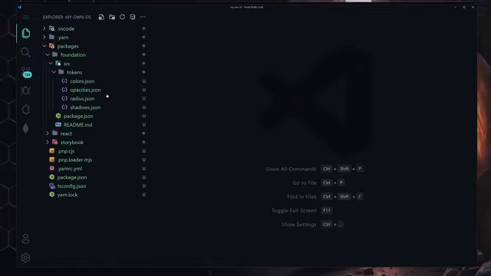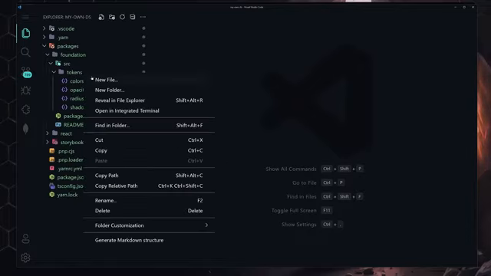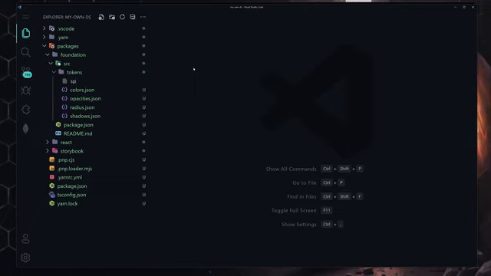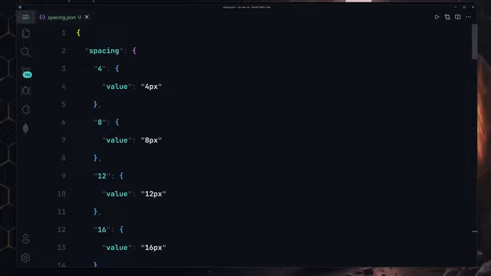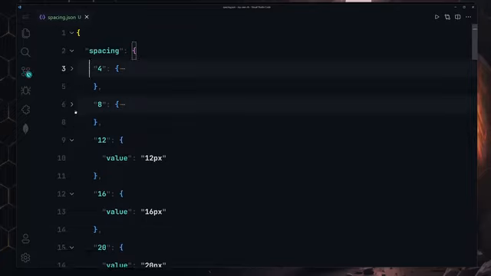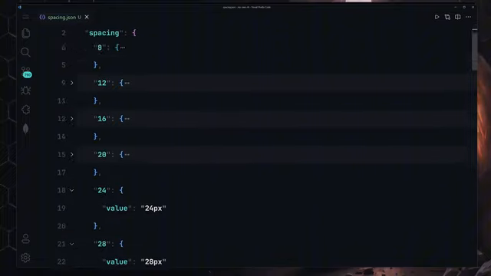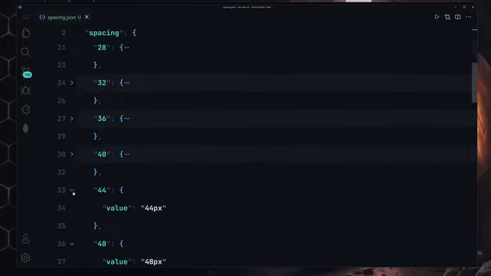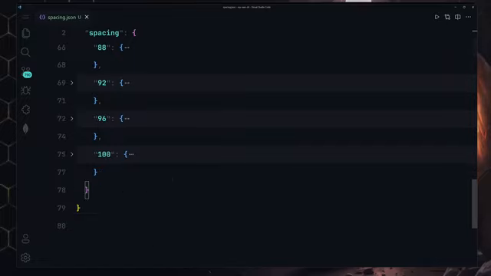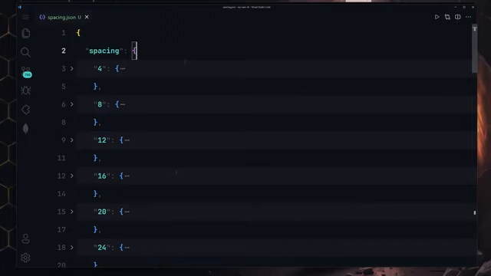Let's just close this file, and finally we are going to be adding our spacing. So I'll just create a new file with the name of spacing.json. Okay, and inside there, let me just save this file. So first of all, we have a 4 spacing, then we have 8, 12, 16, 20, 24, 28, 32, 36, 40, 44, 48, 52, 56, 60, 64, 68, 72, 76, 80, 84, 88, 92, 96, and finally we have a 100. Okay, so yeah, that's also my entire spacing.